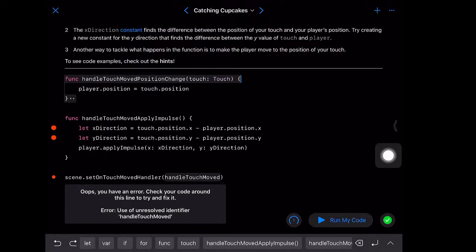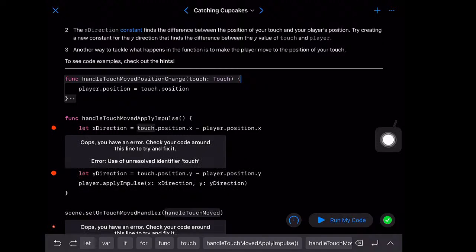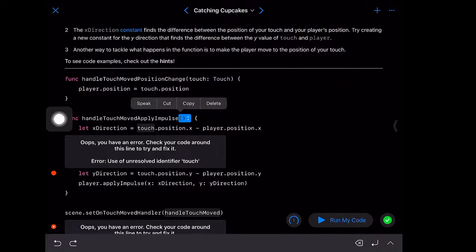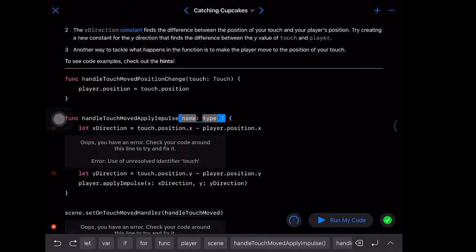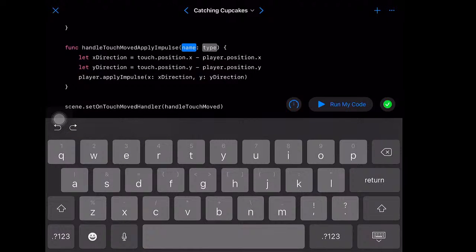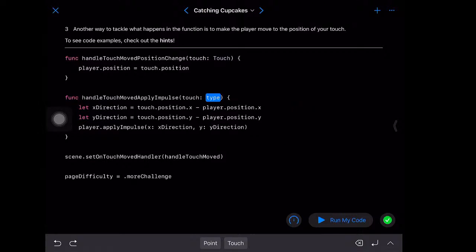Now, if I look here, let's tap on these red dots and see what they're complaining about. In this case, we got an unresolved identifier touch because we're not passing in a touch parameter yet. So let's do that. Maybe that's why it wasn't showing up in our autocomplete. So let's drag out a parameter. We're going to call it touch, and we'll make it of type touch. Actually, it's giving me that down in the autocomplete bar, so let's do that.